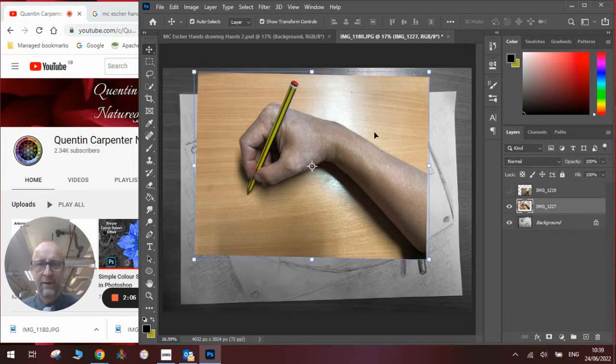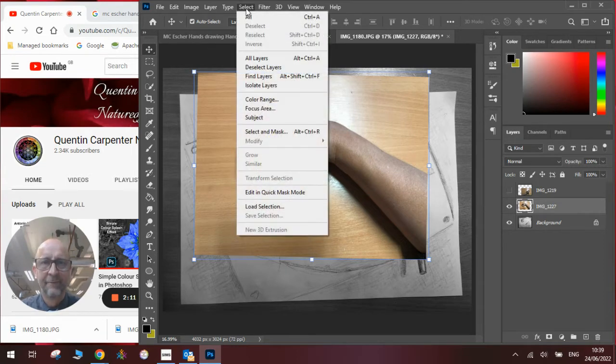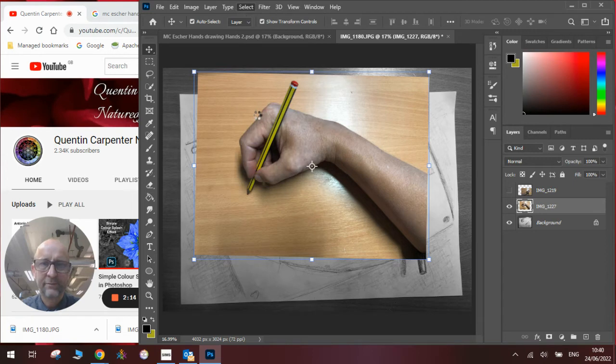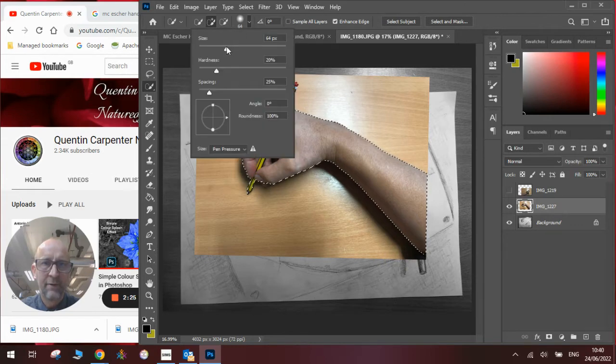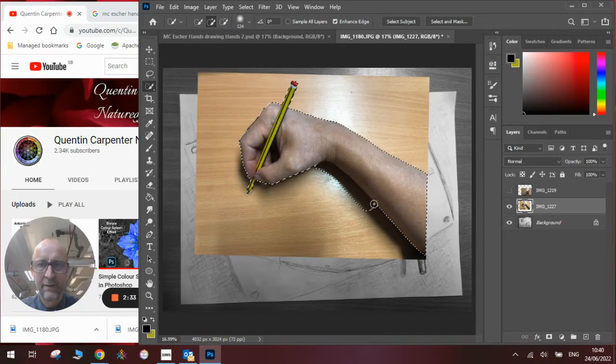We will need to select the subject of the layer. So we've just got the hand and not the background. So we're going to go select subject. We'll get a nice flashing line around the hand. And if we want to bring in some of the shadow as well, which would look really nice, we will click on the plus icon, have it quite big with quite a soft edge to it. And then we can add in some of this shadow that will be useful when we are doing the editing later on. Okay, once we've done that, we're going to add a layer mask, like so.